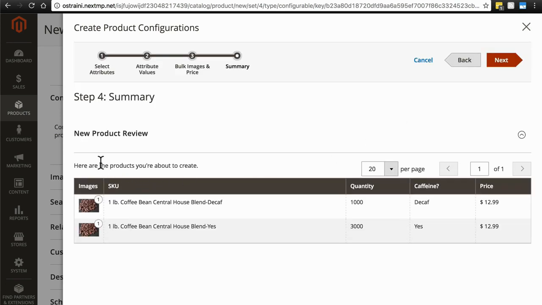And notice it tells us these are the products we're about to create. So once again, when we're doing this, Magento is going to actually create 2 new products. And when you're on the page, choosing whether it's decaf or regular, those are technically 2 different products that you're choosing from. For the customer, they don't know that and it doesn't make a difference to them. That's just how it's treated on the back end, and especially as far as our inventory is concerned. So it's just kind of giving us an overview of what's about to happen. These 2 things are about to be created. That looks great. We click Next.